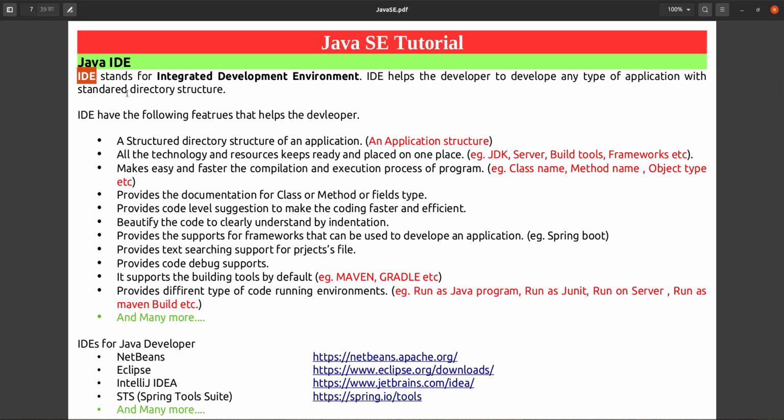So what is IDE? It is nothing but an integrated development environment. An IDE will integrate all the resources, all the technologies that are required to develop any application. Suppose your application needs Java. You have to develop the application using Java, so you need JDK.